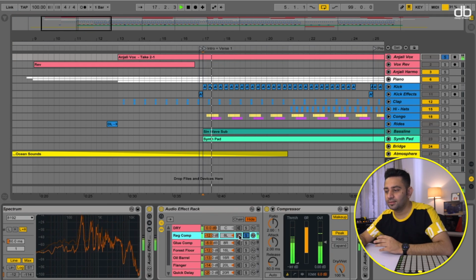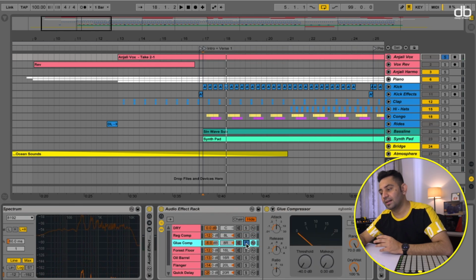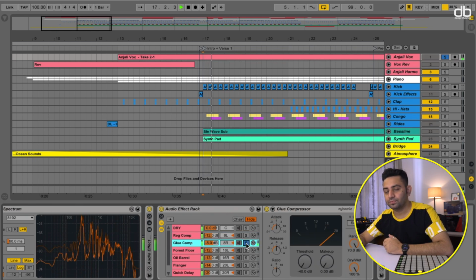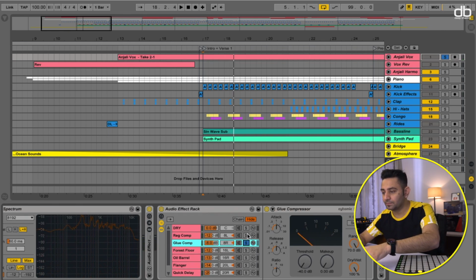Then I added a glue compressor to the right, and this is how that sounds. Okay, so that is in the left, this is in the right. So when I play them together, this is how it sounds.